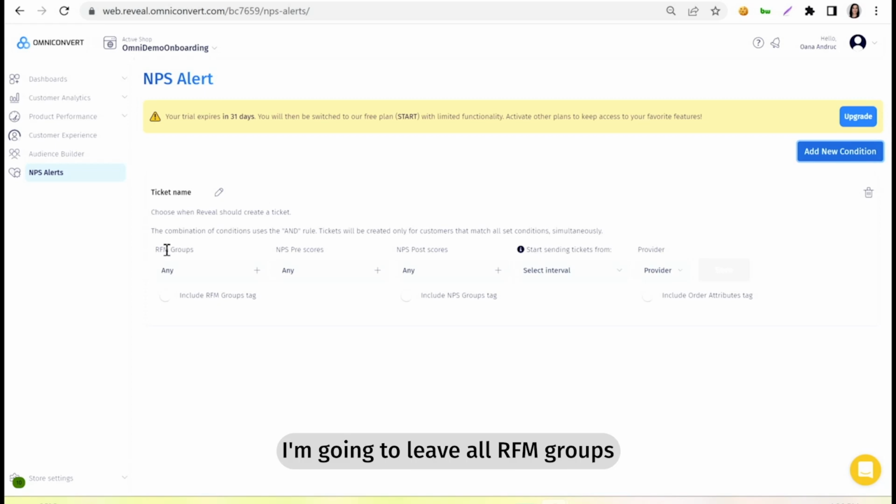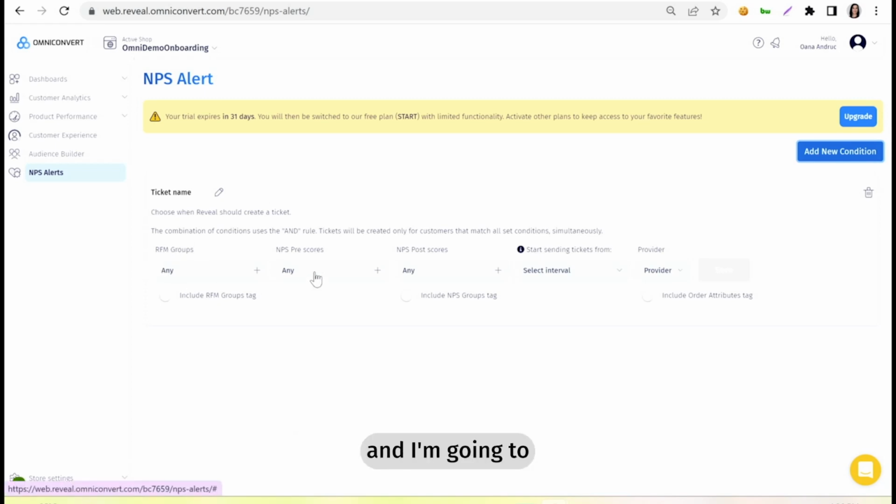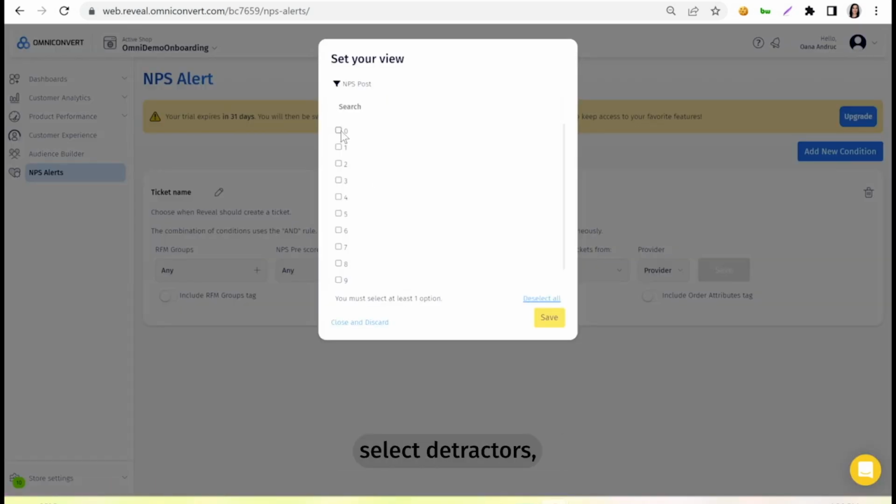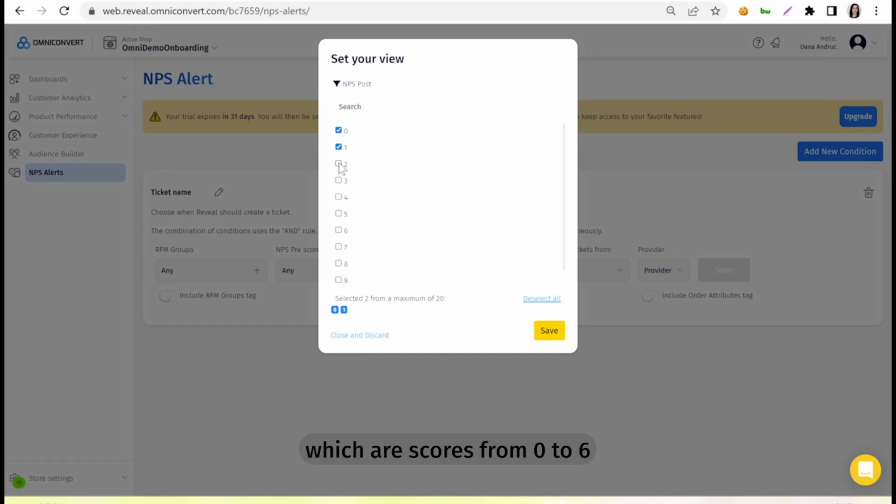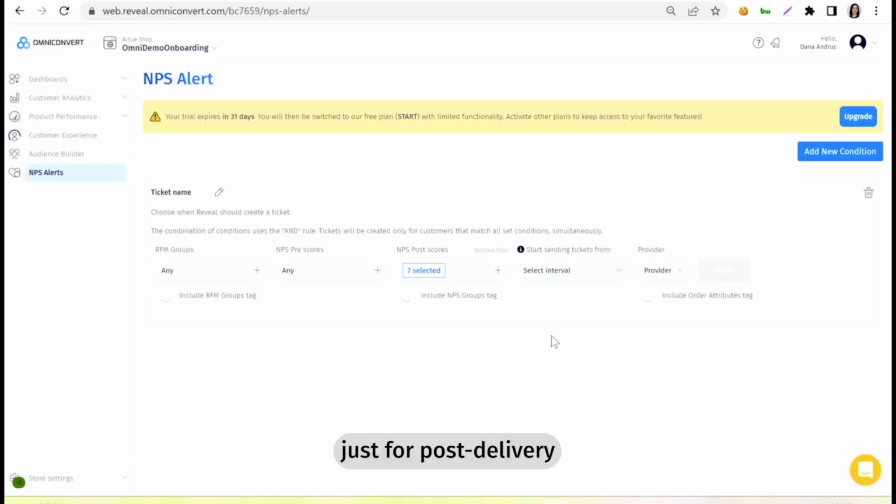In this example, I'm gonna leave all RFM groups and I'm gonna go for post-delivery NPS. And I'm gonna select detractors, which are scores from 0 to 6. Because I want to receive alerts just for post-delivery NPS detractors, I will leave the NPS pre-delivery scores on any.